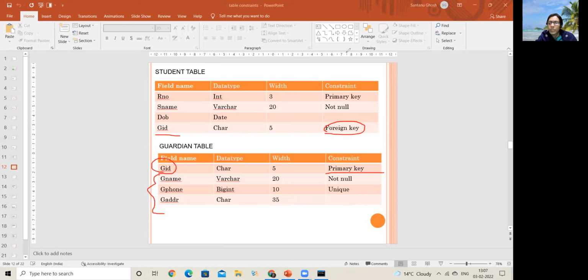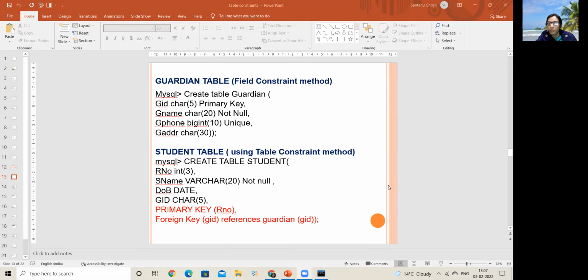There are two ways of mentioning that. First, I'm showing you the way we do it in a table constraint format. So the guardian table is the base. Only if the guardian exists can you pick up the guardian's GID and use it in the student table. In the guardian table, you will have your GID as the primary key in the normal manner, whether column constraint or table constraint. Here I'm using it as the column constraint.